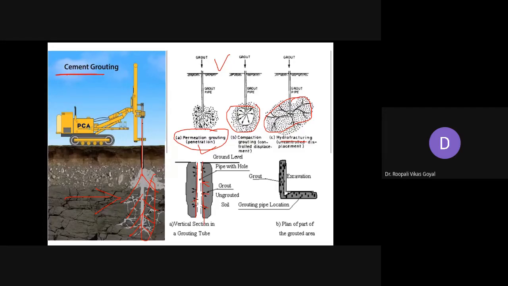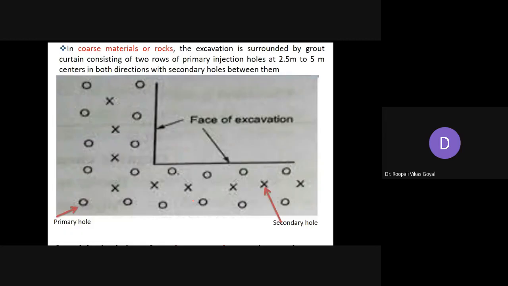Here in very coarse material, like rock, the excavation is surrounded by the grout. Suppose this is the face of the excavation. Generally you make two sets of holes. First is the primary hole. Suppose these are the positions, where you install pipes and go for grouting. So these are the primary holes, and initially these primary holes are provided at a certain distance.